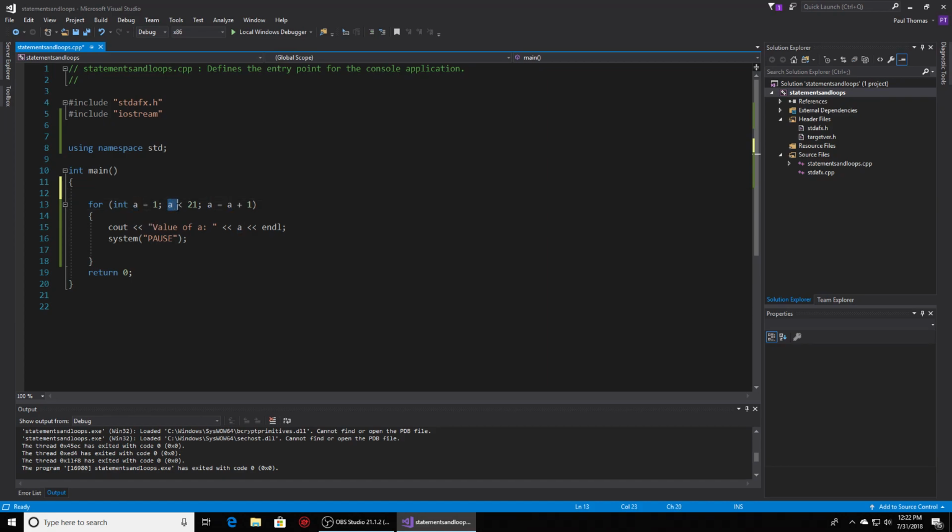So as long as A is less than 21, we're gonna add a number to A every single time. So we know that A is the value, where A equals A plus 1. So we're gonna go ahead and add 1 each time we do this. Each time it goes through it, it's gonna add 1 every single time until A is no longer less than 21. Does that make sense? So that's what we're pretty much doing.